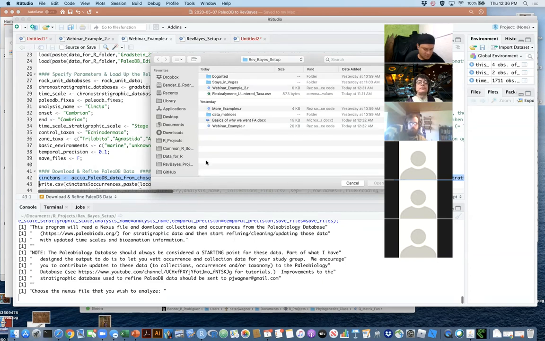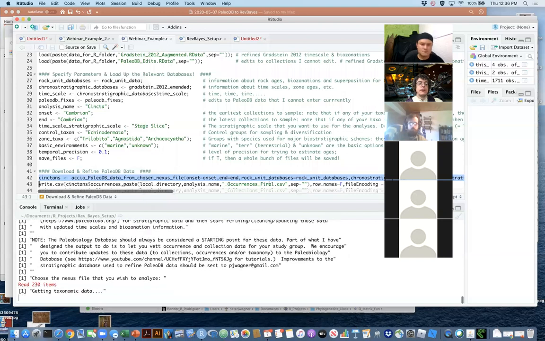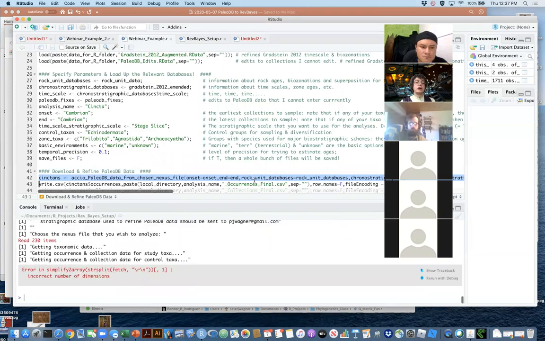So, at this point, what it's asking is, what Nexus file do I want to analyze? And I'm just going to grab this one. And it's getting the taxonomic data. Now, this is going to be important because what it's going to do is take all of those taxa that were in the Nexus file, read them, and look up our information about them in the PaleoDB. Now, in this case, as I said, I set this up for analyses we were doing for a short course.